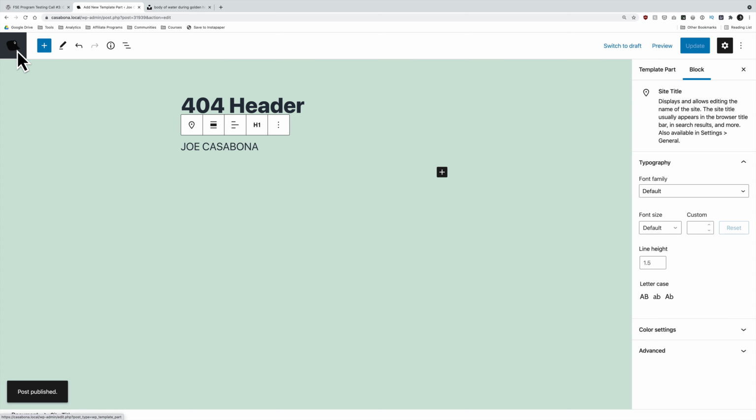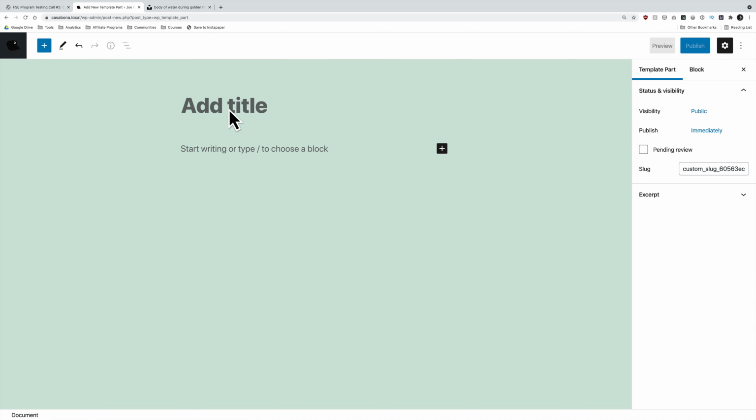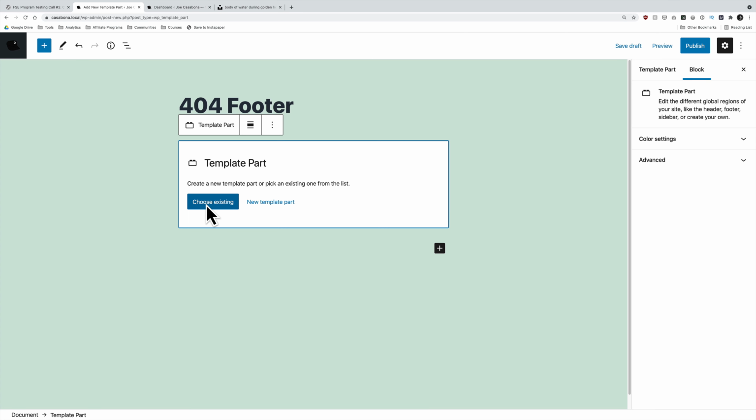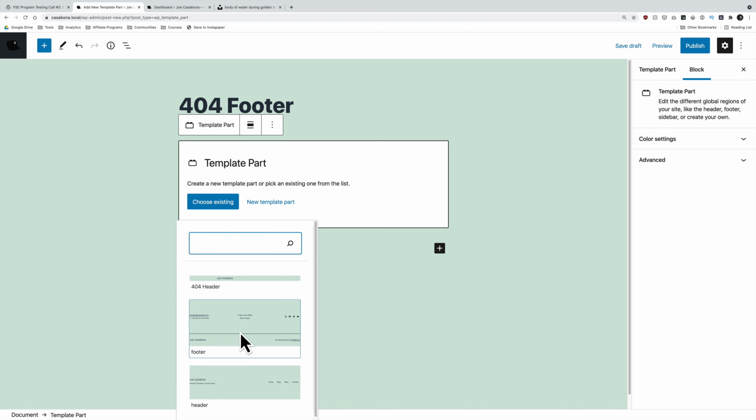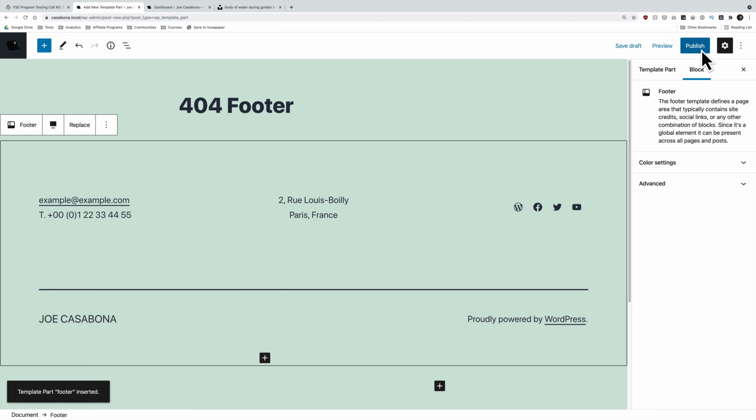And I'm going to go back and I'll do the same thing for footer. So I'll write 404 footer. Now we can actually add a template part here. That's one of the blocks. So I'm just going to add the footer template part so we can easily modify that instead of starting from scratch. Template part, choose existing, footer. Make that full width, and then publish.